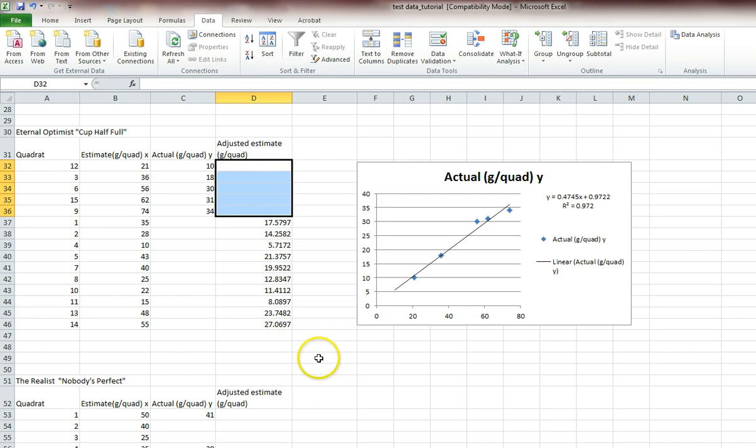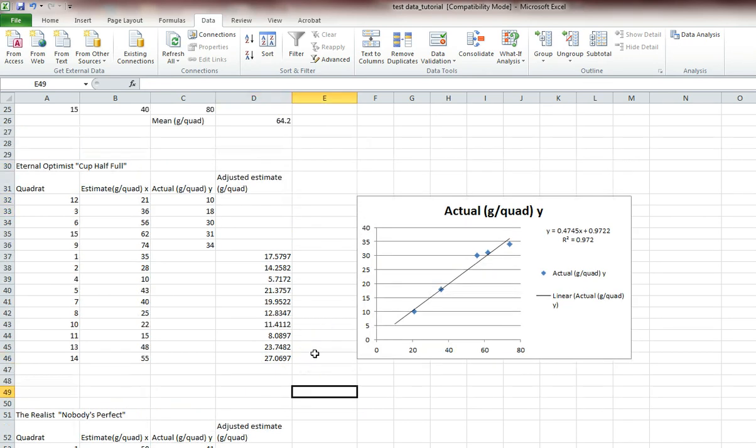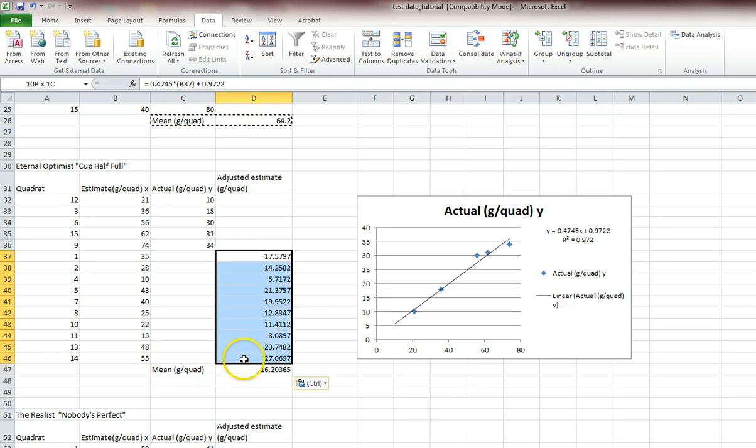And then because I already created my formula up here, I'm just going to copy this formula and paste it down here. And what we can see is, based on this set of data, that the mean value using the adjusted estimates for these 10 quadrats here is 16.2 grams per quadrat.